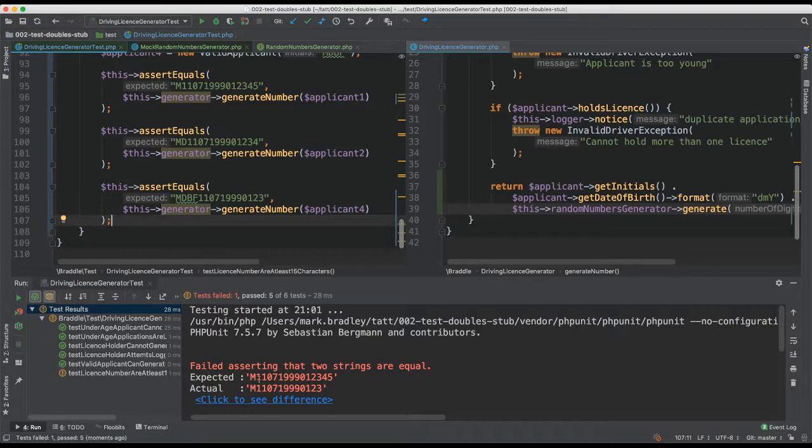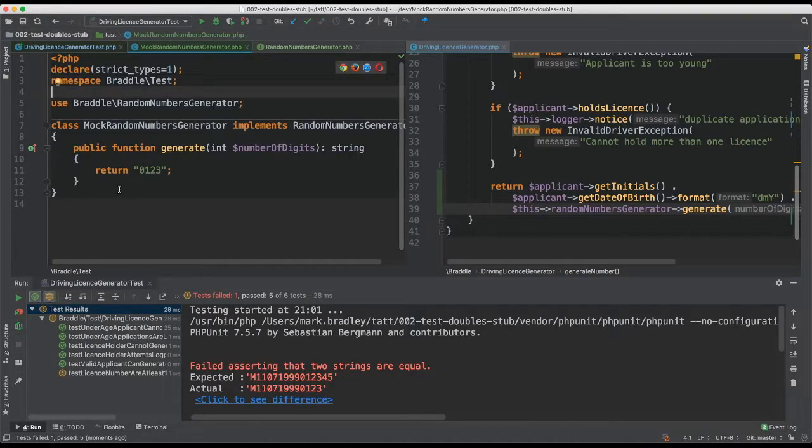So we've got M0, yep, so the first bit's all right, but then we've not got this 4 and 5 when we call, so we need to solve that. Now we can do that by making this actually into a mock.